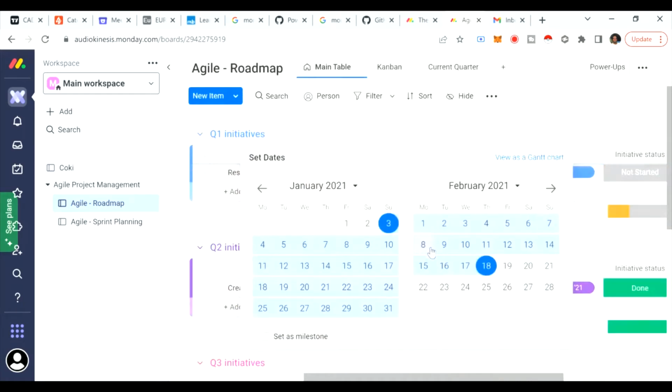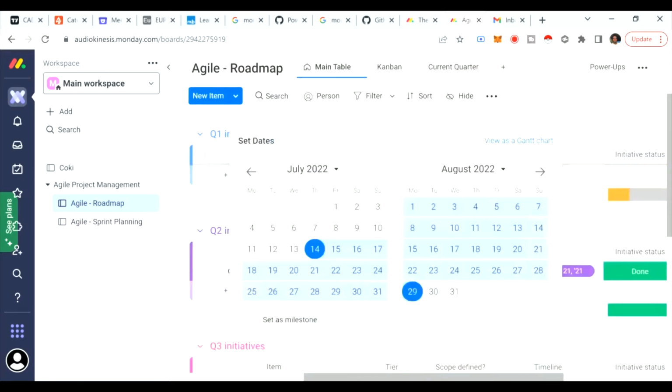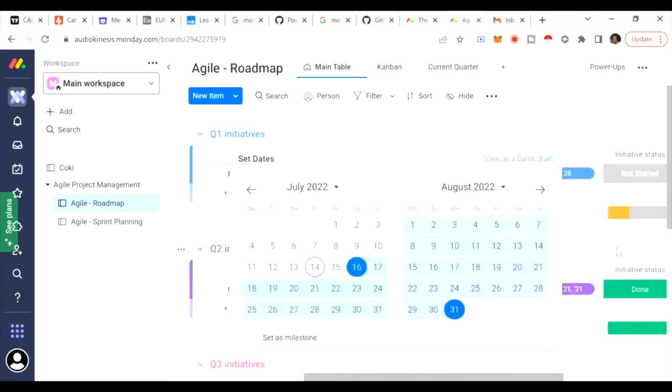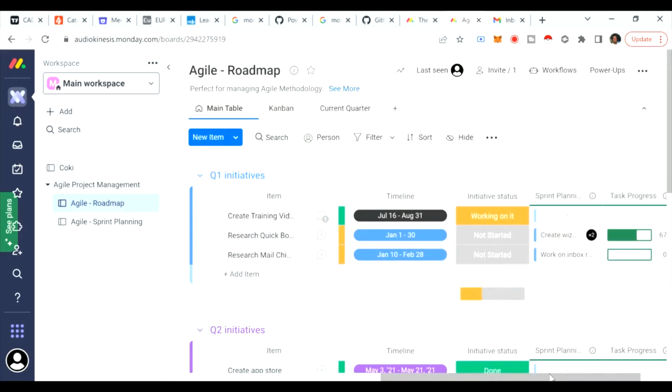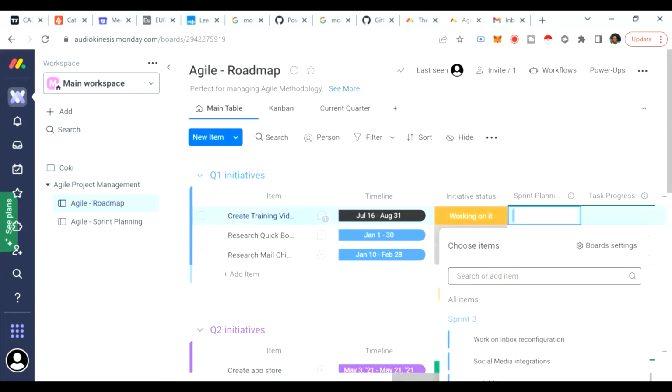For the date, I'm going to try and put it on the 14th to the 16th. I had to make sure that we're in 2022. So 14th. All right, let me put that on the 16th. Okay, there we go. So now we have the dates in there for the create training video task. The actual sprint planning.